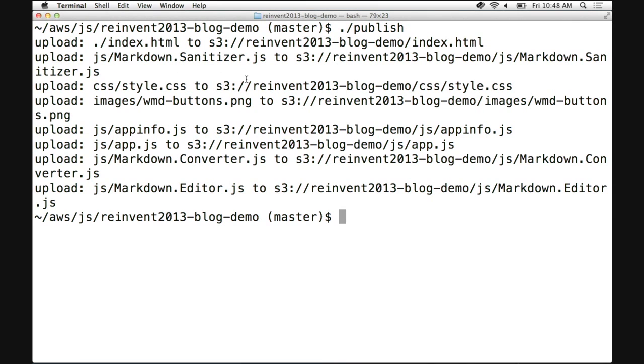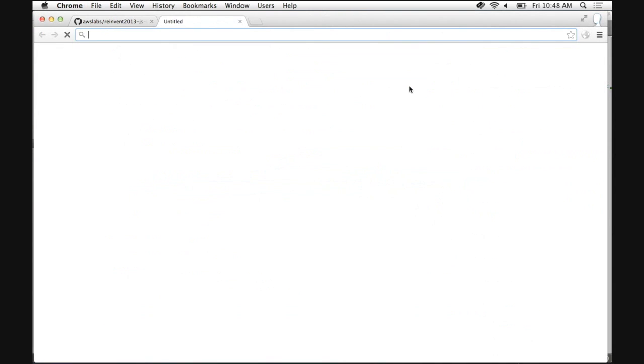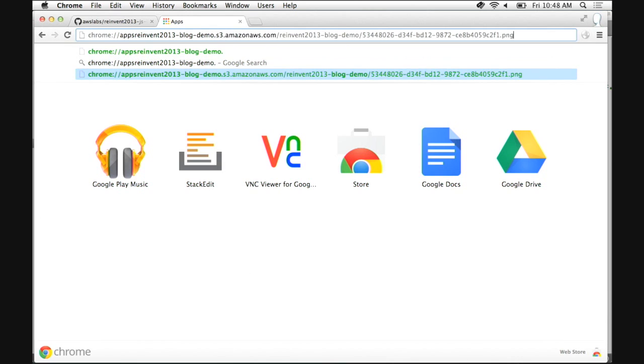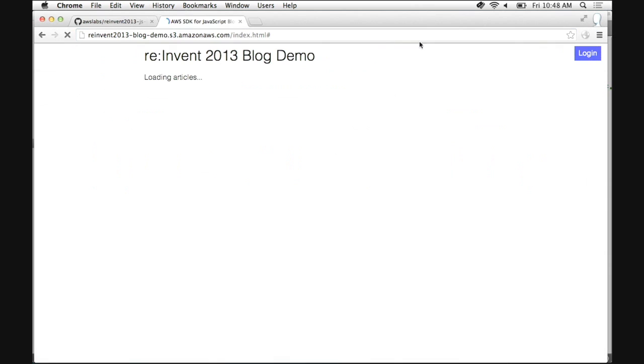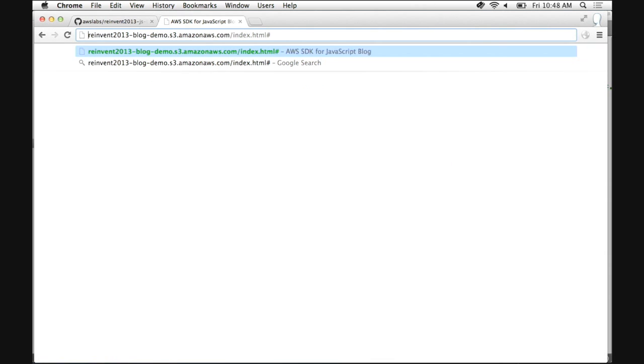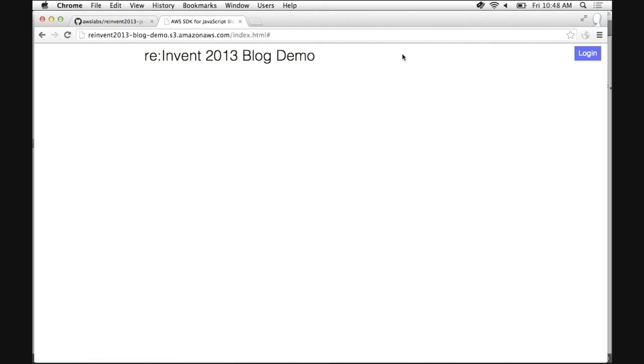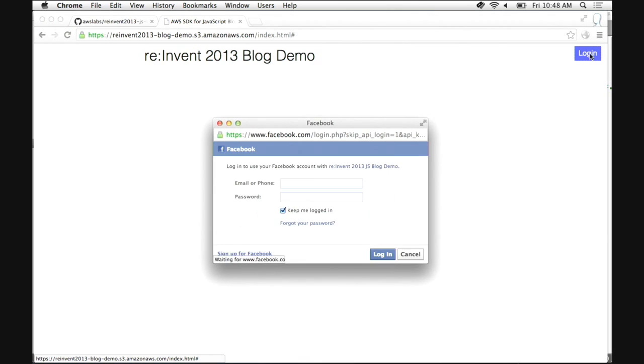So let's go check S3 to see our application running. Sorry about that. It's running on HTTPS. So there's currently nothing in our blog. Let's log in to actually add a post.